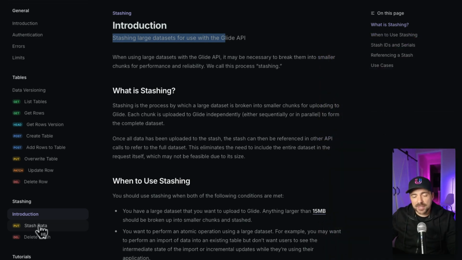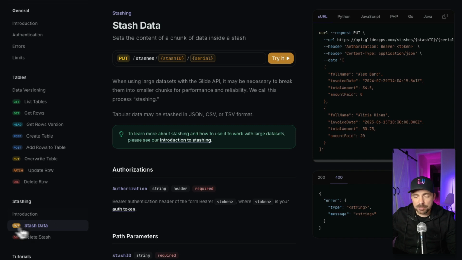The way the stashing works is through this put API. I want to walk you through this. It's going to look kind of scary. It's okay, we'll walk you through it. We're going to use this put API to create that JSON array that we had earlier. We're going to chunk it into chunks of 1,000 records or so. Then we're going to put each 1,000 records at a time into a stash using a stash ID, which we'll create on the fly.